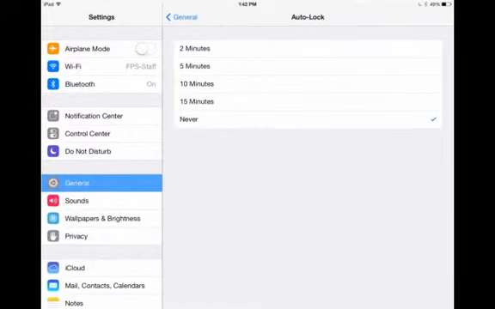Rather than setting your auto lock to 2 minutes or 5 minutes, particularly while you are presenting to students, consider going into General and into the auto lock feature and selecting Never. This will ensure that your iPad does not fall asleep and when it doesn't fall asleep, it can't lose the connection to the Apple TV.